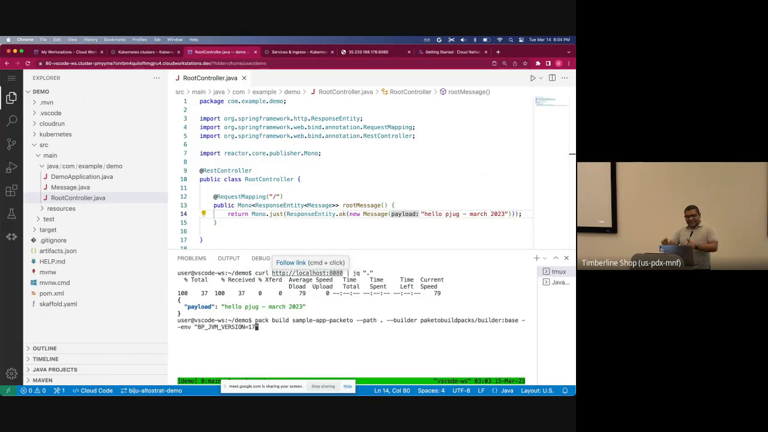Again, you can see that I'm not specifying a Dockerfile, nothing. I'm asking it to build an image called sample-app-paquito with the path of the source code being this one, providing it a path to the builder. Again, a bunch of companies provide the builders. Google does, Heroku does, a company called Paquito does. Here I'm using the Paquito ones. And I'm specifying that it should use Java version 17. Otherwise, for whatever reason, it defaults to 11 even now.